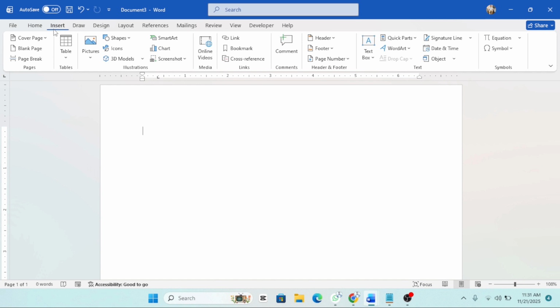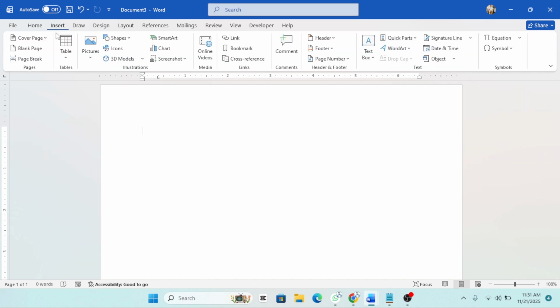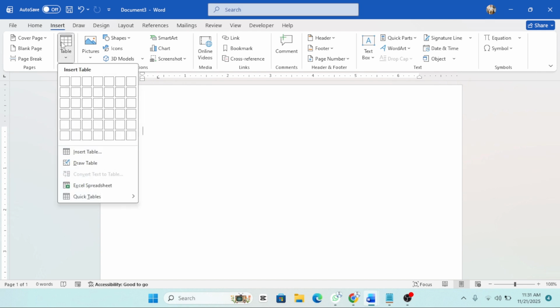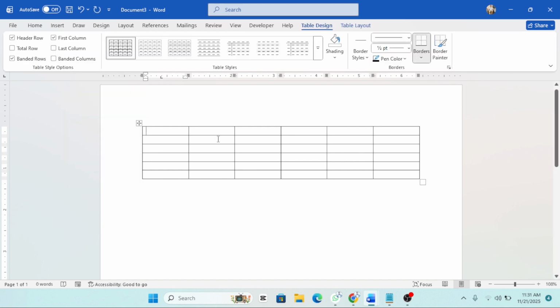First, open MS Word on your computer. Now, go to the Insert tab located at the top menu bar. Next, click on the Table option. A grid will appear. Now select how many columns and rows you want, and simply click to insert it. And as you can see, the table has been added successfully.